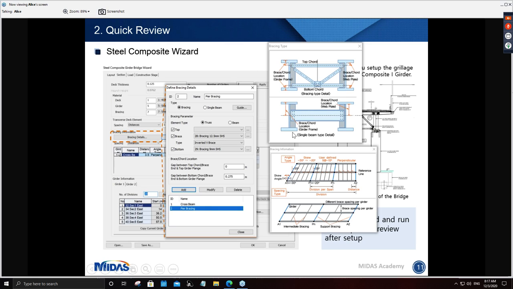In the brace detail menu, you can select different bracing types and details. For this bridge, there are two types of bracing, the cross beams and bracing at the pier, which you can see on the right-hand side. The guide provides you with a detail on those items mentioned.